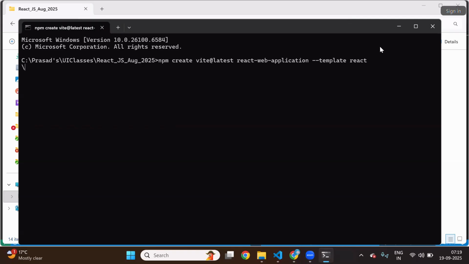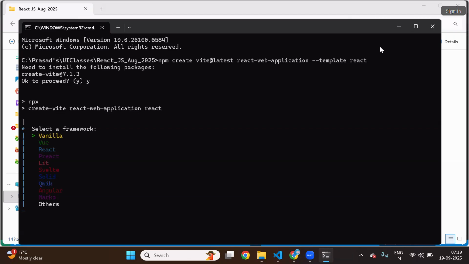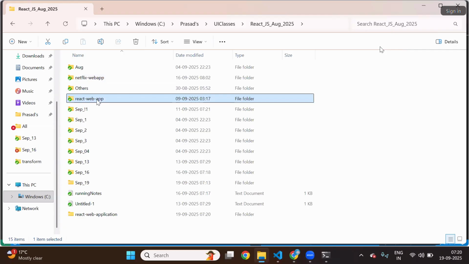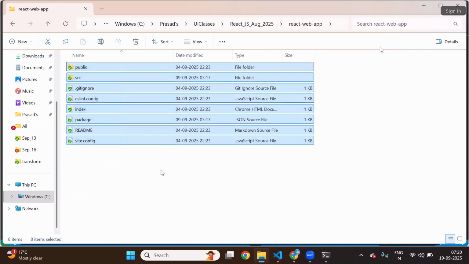Now, once I click on enter, it is going to ask me to install the package create-vite, which is 7.1. I say yes. And it is asking which framework you're going to use. I'm going to use React here. And are you going with React with TypeScript or JavaScript? We would like to go with JavaScript as of now. Click on enter. It is done. It is even saying the folder got created. If you go here, React Web App is the folder, and this has all been created by default.